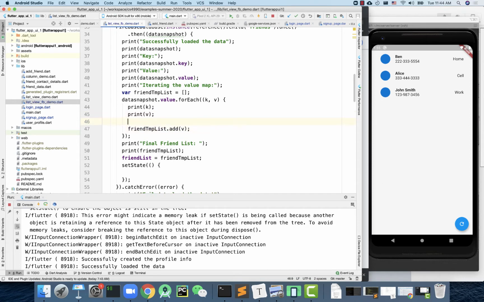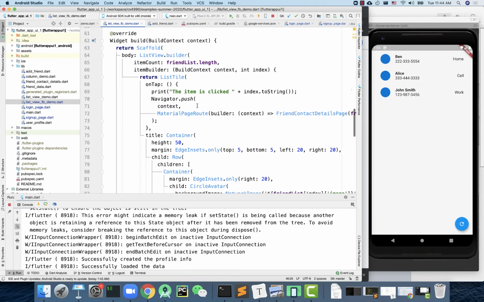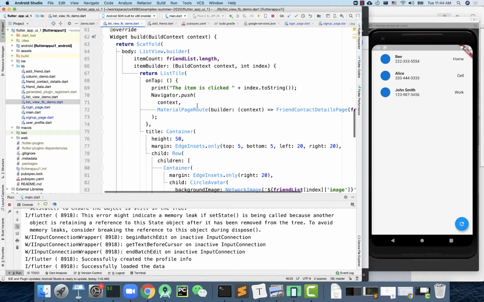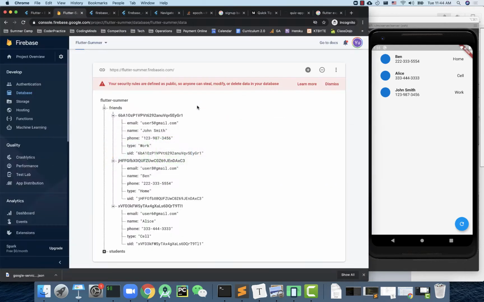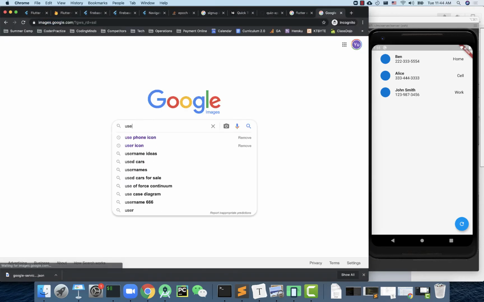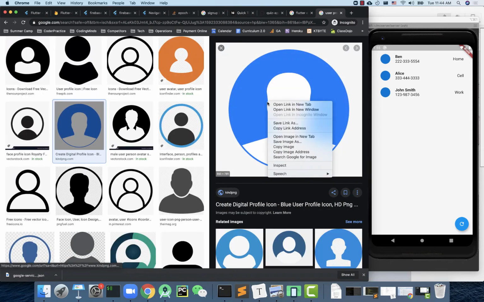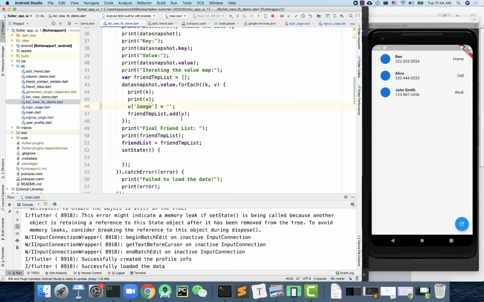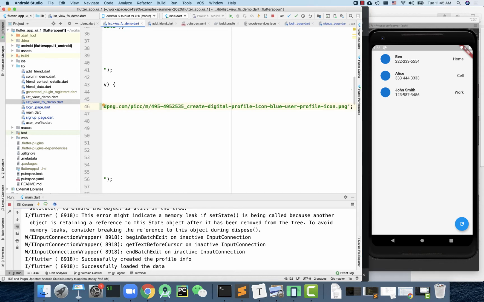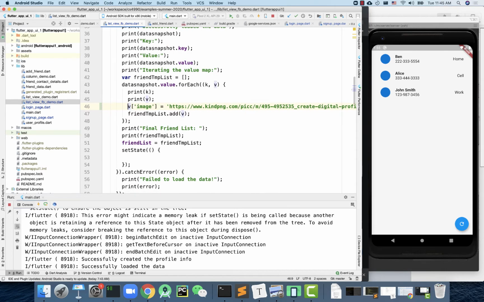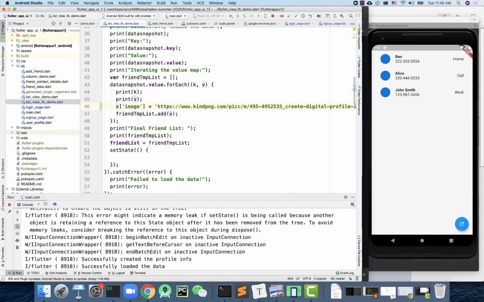So before you add that one, I can just add another one called image, and then I can provide just a little placeholder for now. Later on we can talk about how we can add or customize the image. So I can go there, I'll just do the user profile icon. Just use something pretty simple, maybe this one here. Right click, copy image address, and then put it into this placeholder right here. So every record, even though we're not providing the image, we can just provide this default placeholder here.